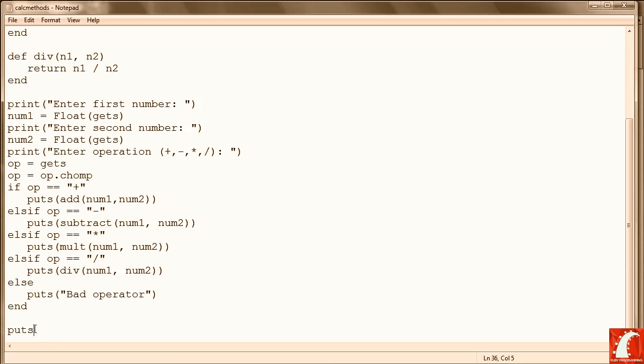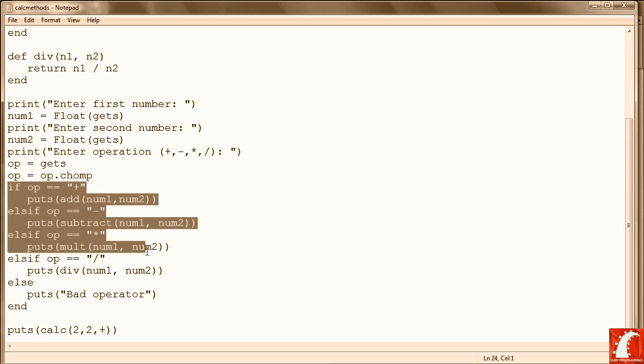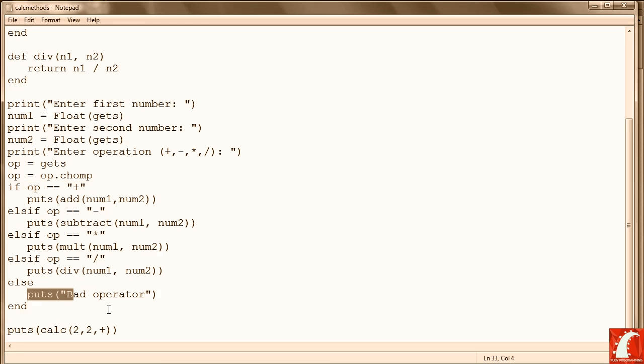You might write it puts calc 2 plus, just like so. So the calc method would simply run this if-else-if statement, returning rather than putting to the screen its results. Each method would return to calc, which would then return to puts to display the result. So it shouldn't take too much imagination to figure out how to get that method to work, and I'll leave that to you to do on your own.